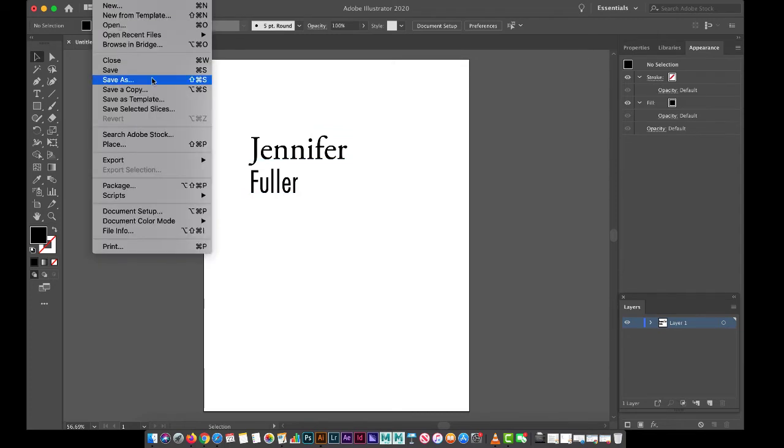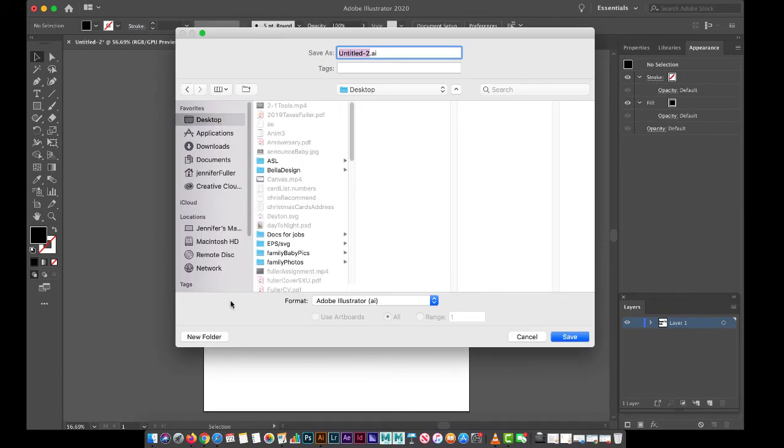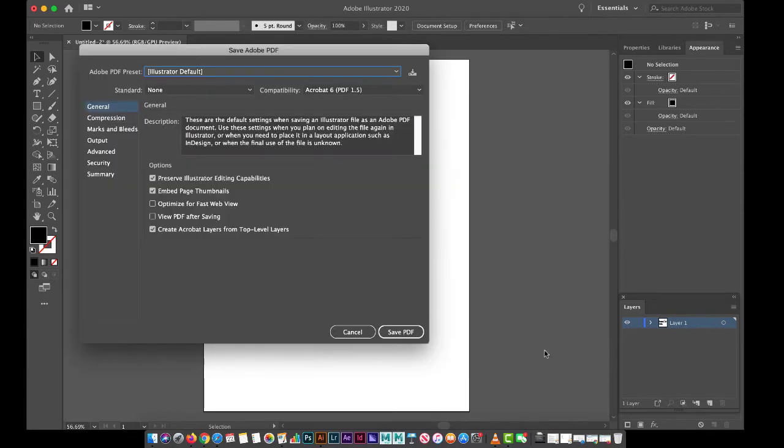So all we're going to do then, File, Save As. I'm going to just save it on my desktop. We're going to save it as an Adobe PDF. I'm calling it Fuller Pairing. You can name it whatever you want. Save PDF.